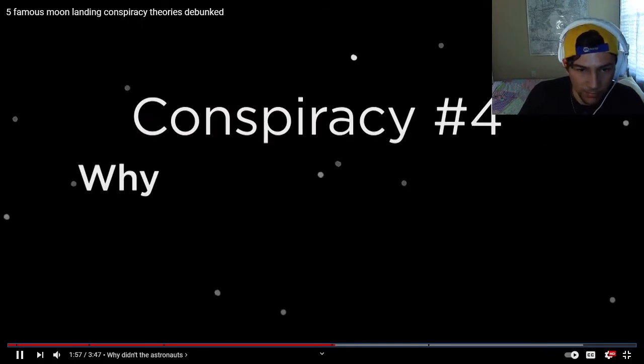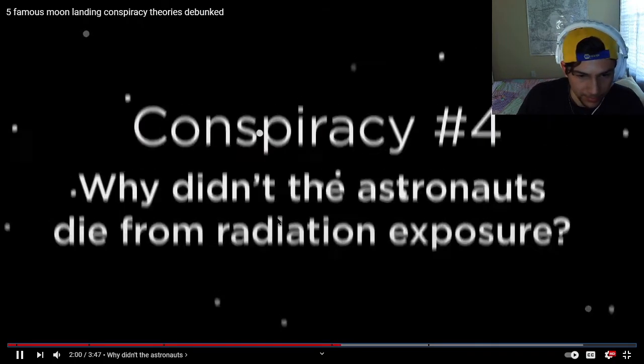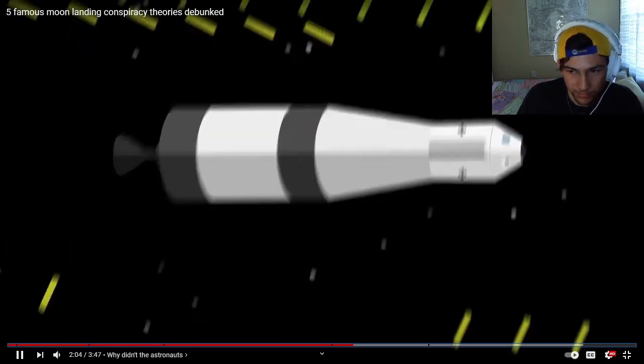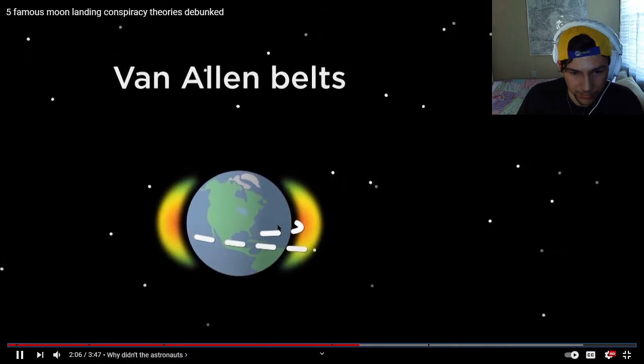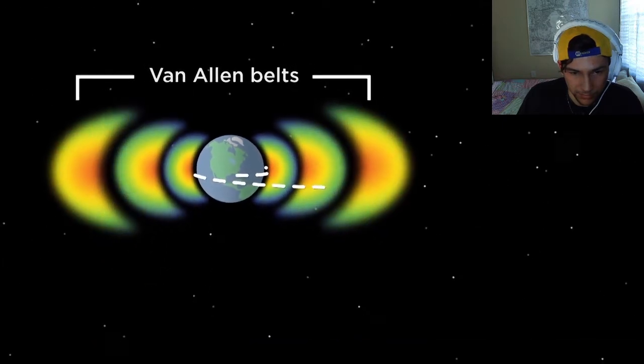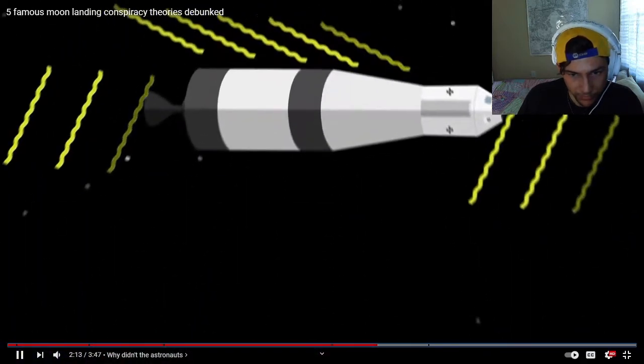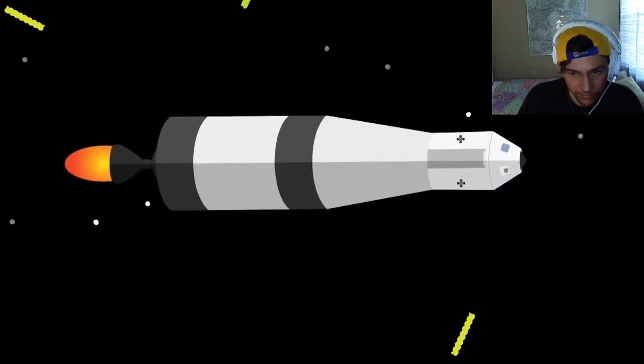Number 4. Why didn't the astronauts die from radiation exposure? The spacecraft's hull shielded the astronauts from being exposed to lethal radiation while traveling through the Van Allen belts, layers in Earth's magnetic field that trap solar wind particles, creating high levels of radiation. Once cleared, they were exposed to natural background radiation.